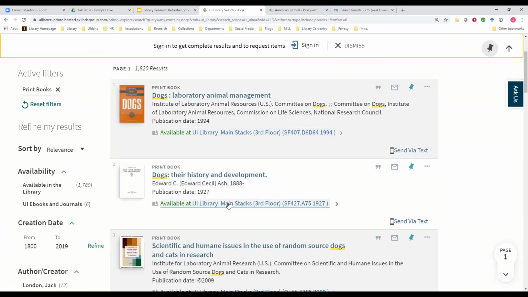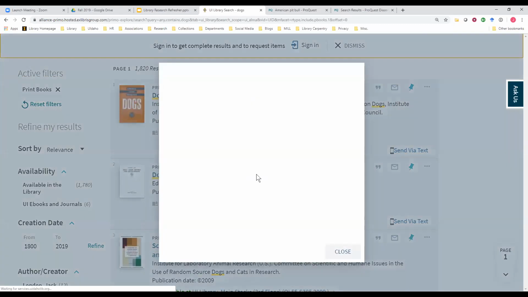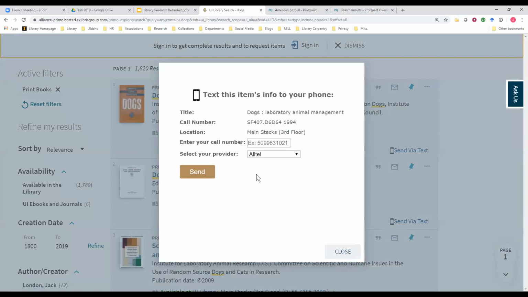And then you'll see here that it has the UI Library main stacks, third floor, and the call number. Why does it say send via text? What does that mean? So you can just select that. It'll send you that call number, and you just put your number in so that you don't have to write it down. You get your 5s mixed up with S's and stuff like that.